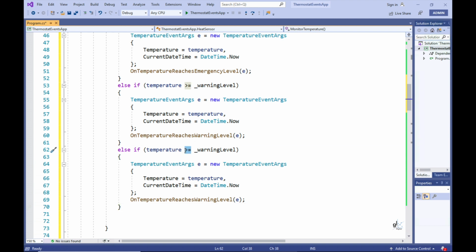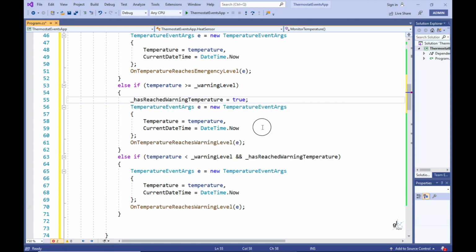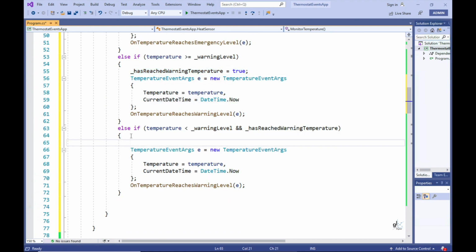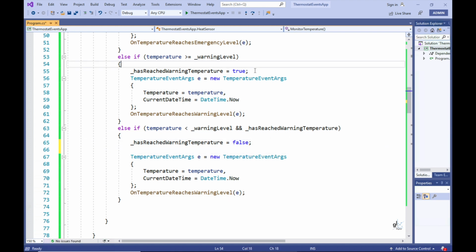Else, if the temperature was above the warning level and subsequently falls below the warning level, we can raise the temperature falls below warning level event. Note how we are using the _has reached warning level Boolean member variable to evaluate if the temperature falls below warning level event should be raised. The _has reached warning level variable must be set to true when the warning level reached event is raised so that the temperature falls below warning level event can be raised when the temperature subsequently falls below the warning level. When the temperature subsequently falls below the warning level, we must set the _has reached warning level variable to false.